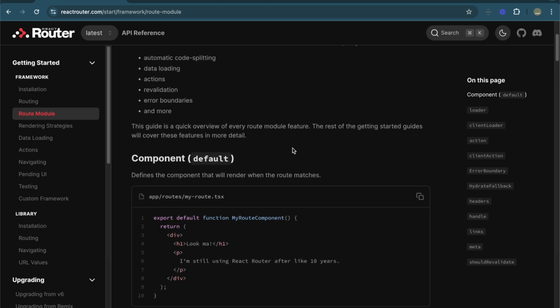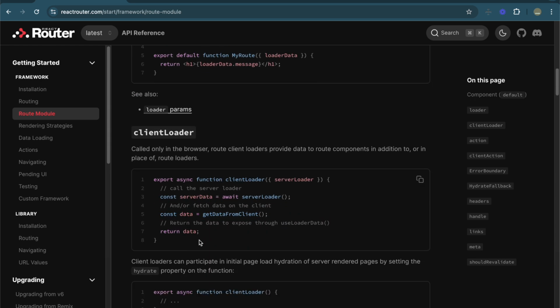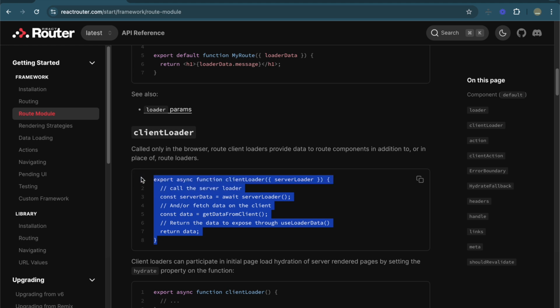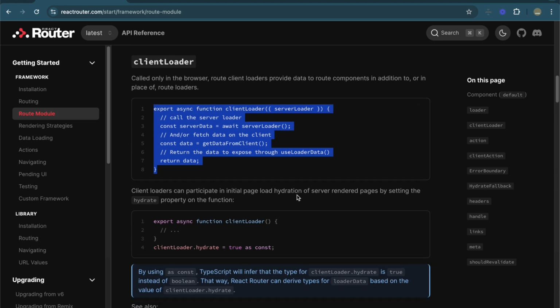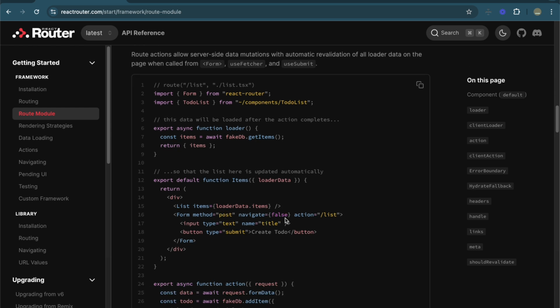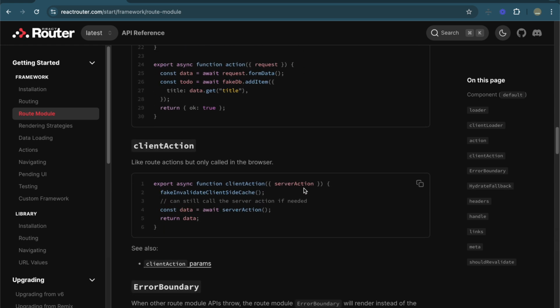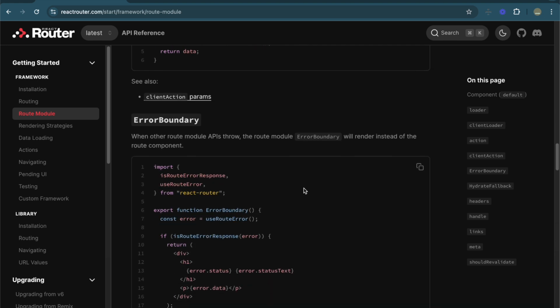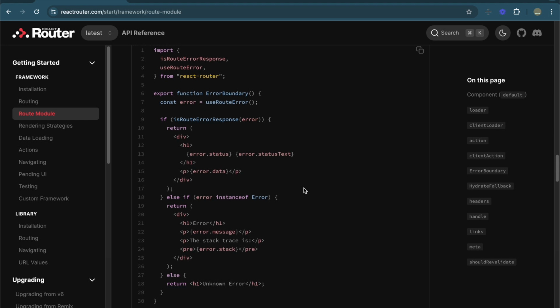Okay, and it supports data loading, client loader as well, means that this will run only on browser, which is basically a client. Then we have some server actions here which we can run with this action list. That makes sense. So we have these actions as well which we can handle, and then we have client action which is going to run on browser. Then we have this error page which is going to handle the error depending on what we want to handle.